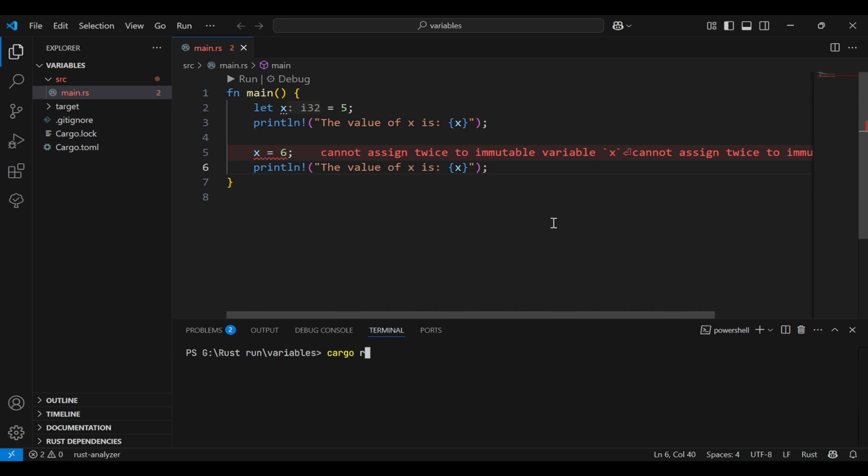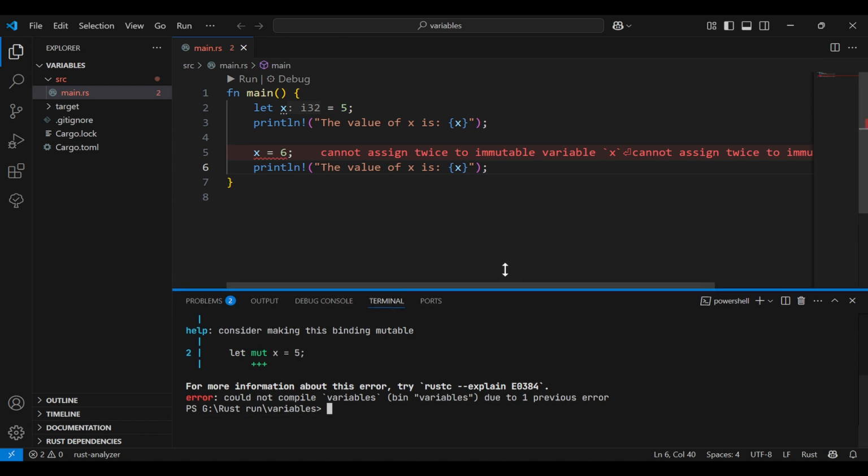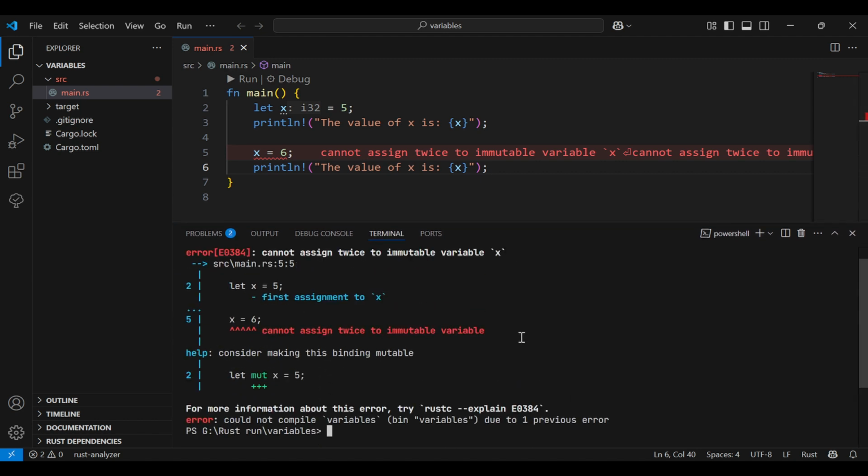This example shows how the Rust compiler helps catch bugs early. When we try to change an immutable variable, we get a compile time error. And that's actually a good thing. It means we can catch mistakes before the code even runs. The best part, Rust's documentation is super detailed, so it's easy to figure out what went wrong and how to fix it.